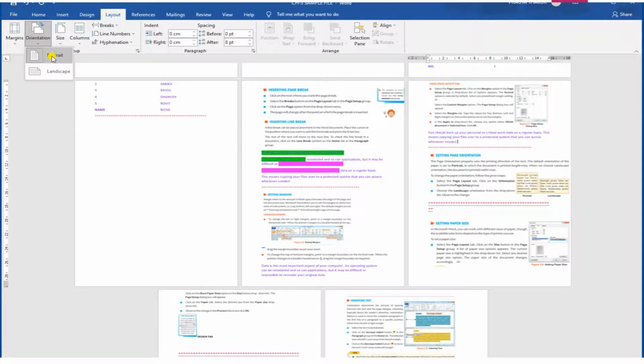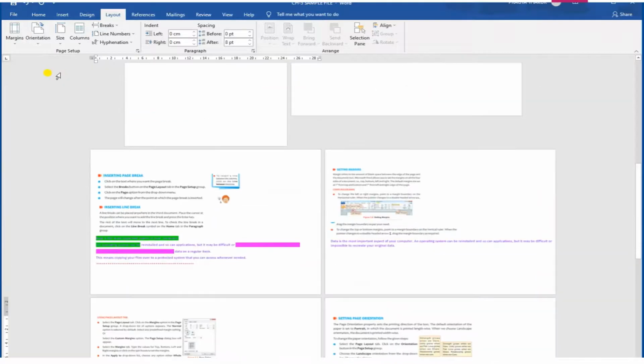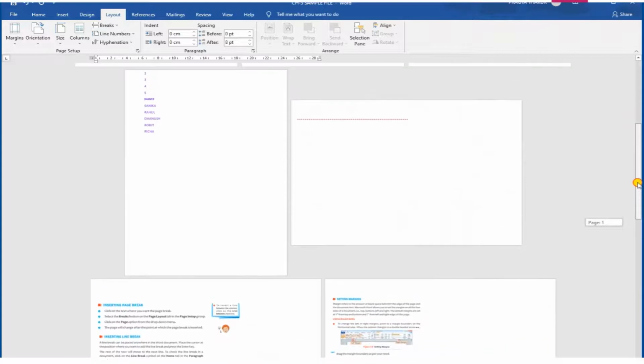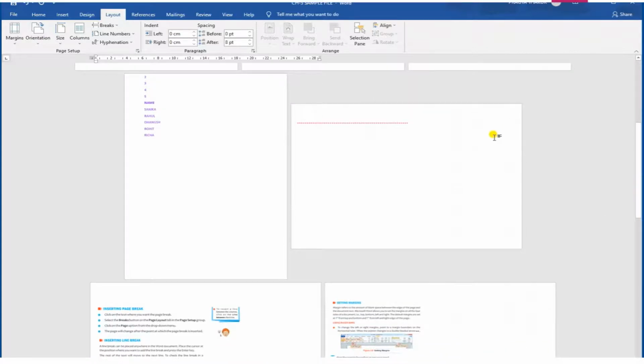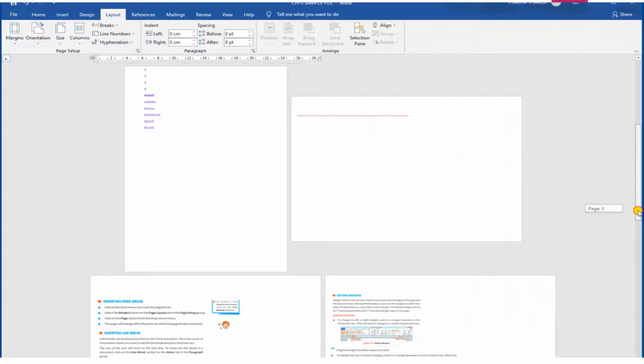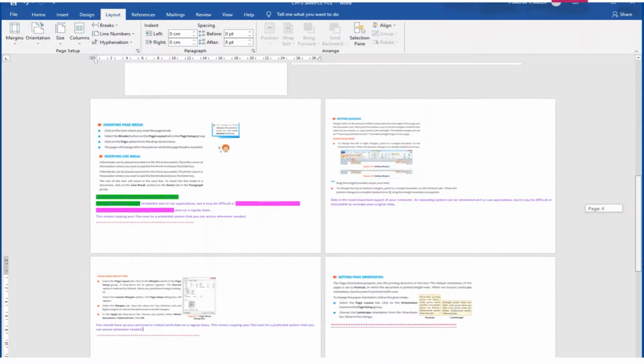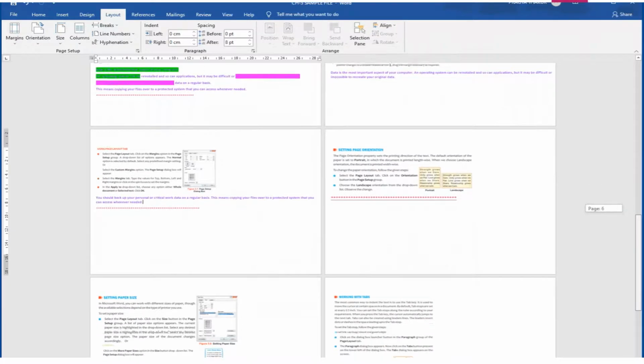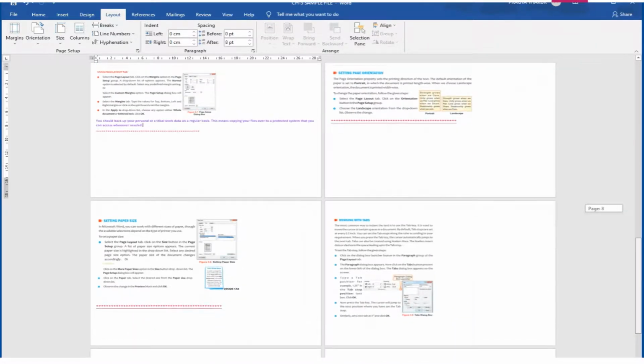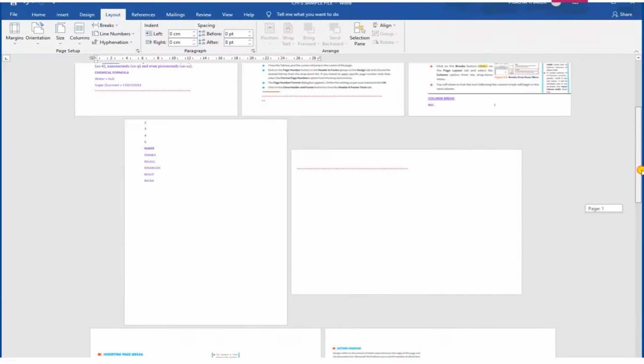By default it's portrait mode only. Now I want to change it to landscape. See the change here. Okay, now it's portrait, and now I'm going to click landscape. See the change. My cursor was here. So after that particular page, all the pages converted into landscape mode. Okay, all the pages after that particular point converted into landscape mode.